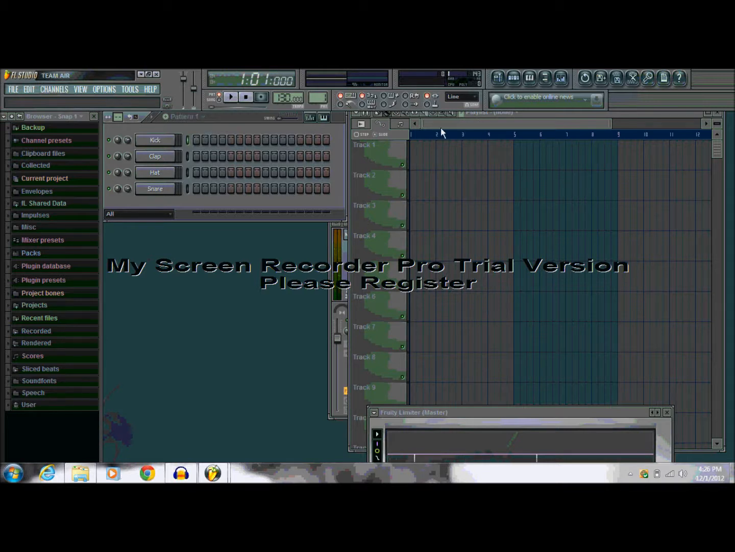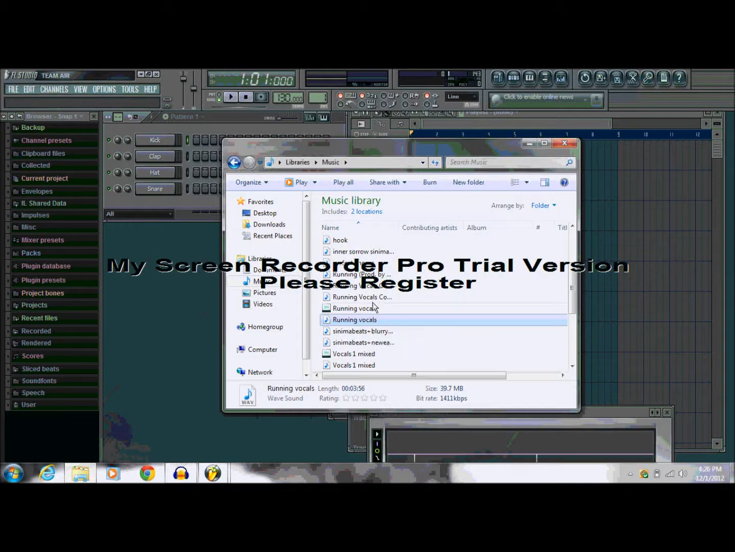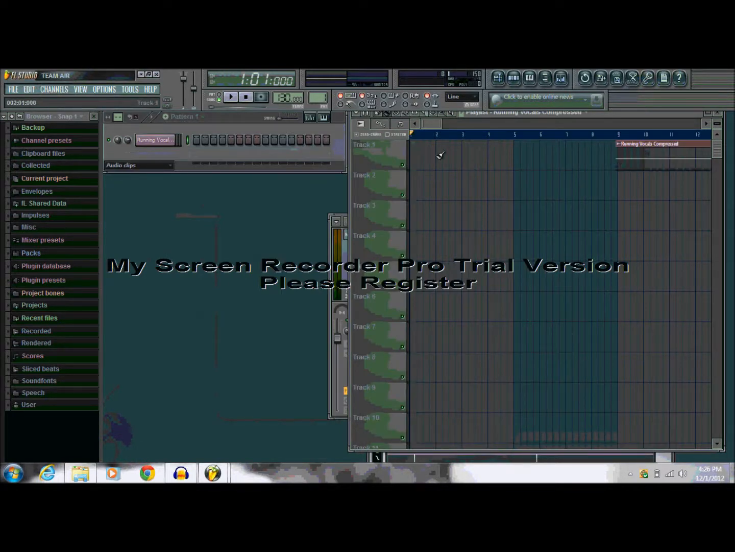All right, so now we want to click on song. Where is it? Right here. Click on it and it turns green. Go to our documents and we drag in our vocals. When I exported it, I named it Running Vocals Compressed because the song is called Running, and I compressed the vocals. So I just drag it in right here and set it to the beginning.